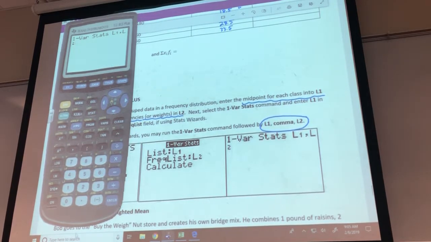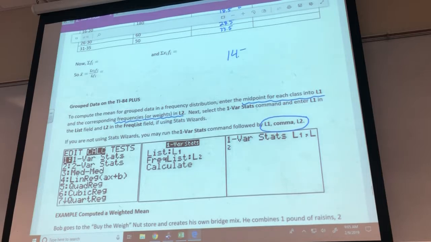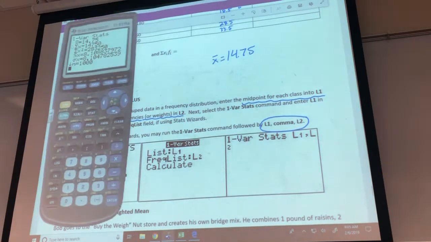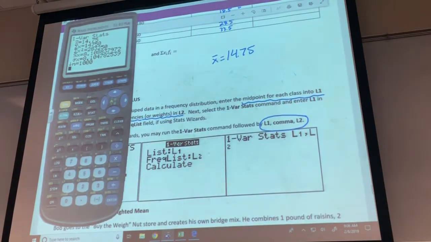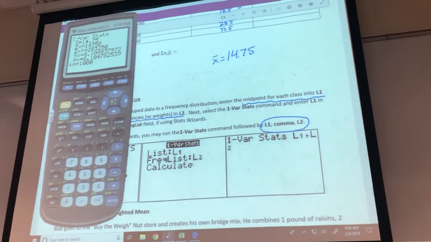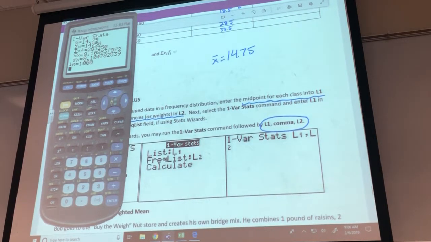So when I do that, I get my mean. It's 14.75 for my average. Right. Is anybody getting an error? Or they're getting a different number? Have trouble finding your comma button? Don't know how to put in L1 or L2? Anything like that?